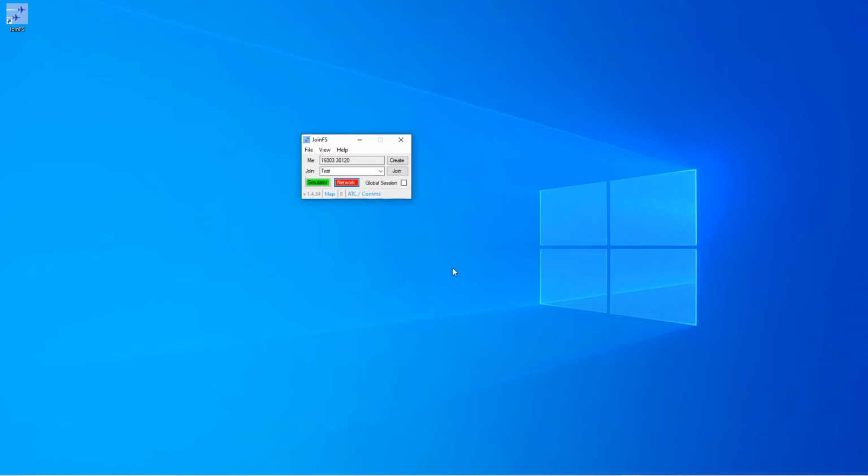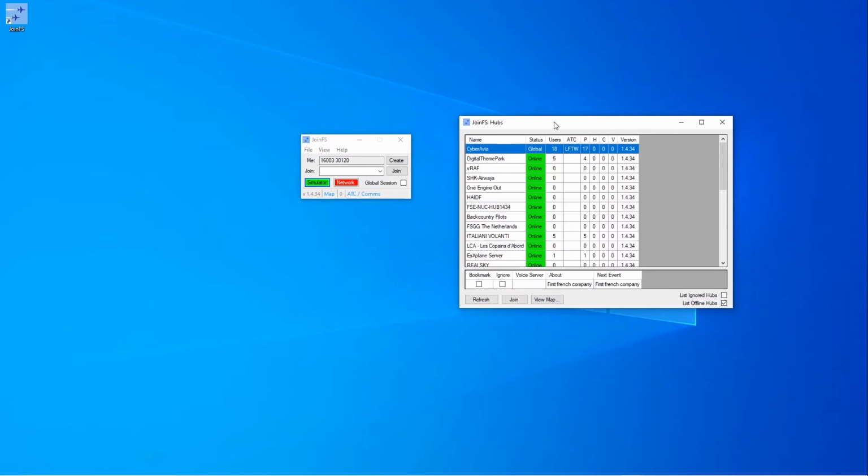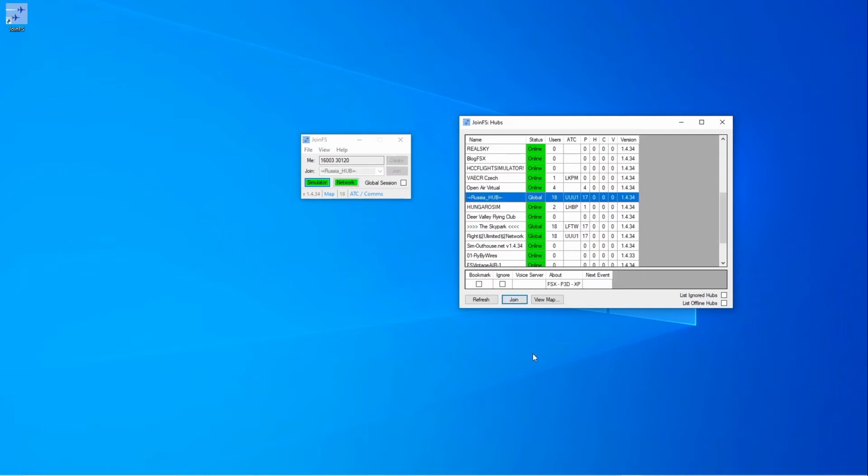The next thing is to get connected to the internet. And there are a number of public hubs set up that you can connect to. Click on View Hubs to see the menu. All the ones in green are available to you, and the users are shown next to it how many there are. So let's connect to the Russia hub, and our network button turns green to show that we're connected.